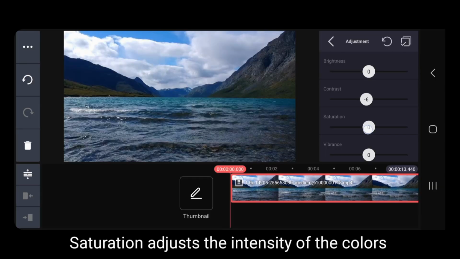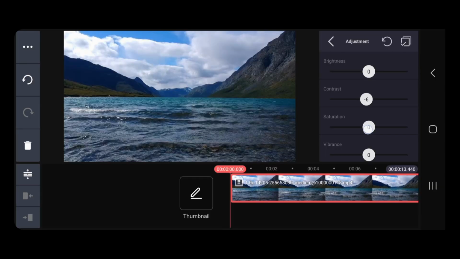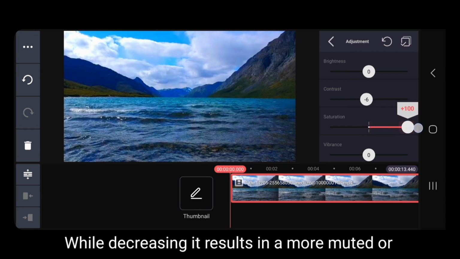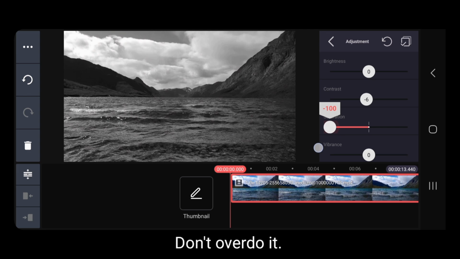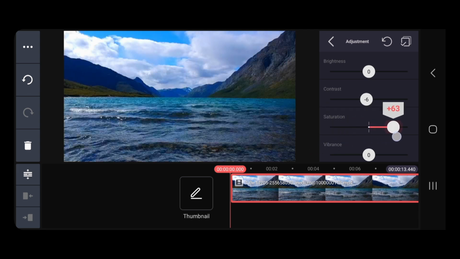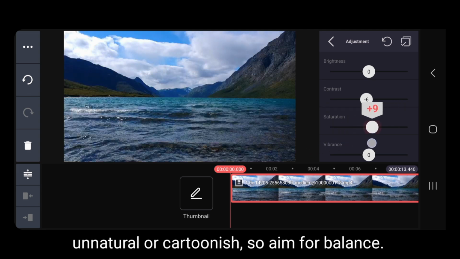Saturation adjusts the intensity of the colors in your video. Increasing saturation makes the colors more vibrant, while decreasing it results in a more muted or even grayscale effect. Don't overdo it. Oversaturation can make your video look unnatural or cartoonish, so aim for balance.